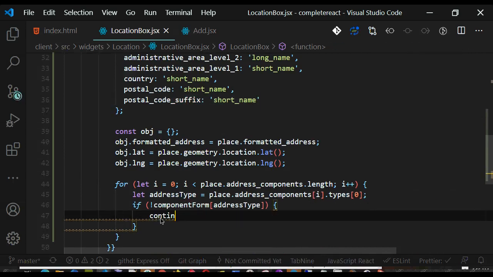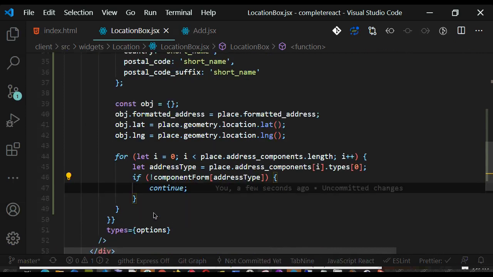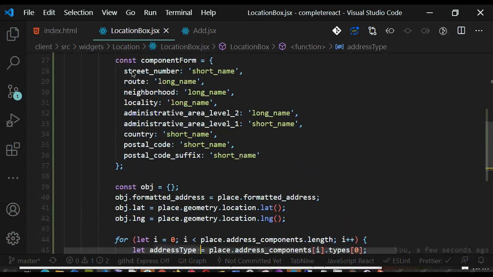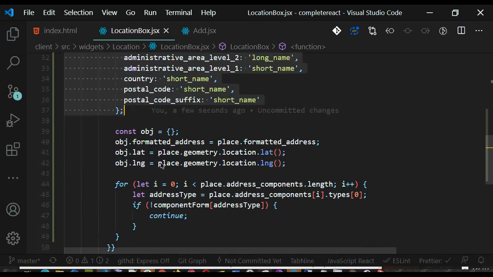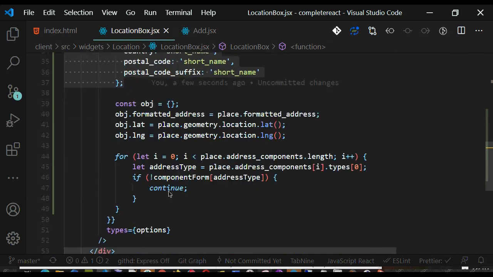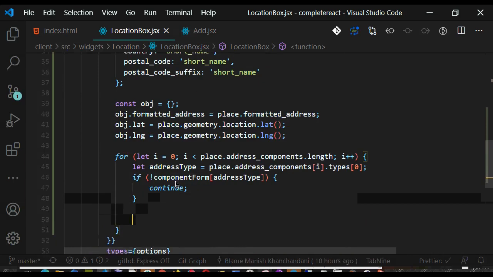So I will just say continue. Continue means go to another item in the loop. So if address type is one of these types, then only I want to proceed. If it is not, then I want to go to another one. This is just a check.